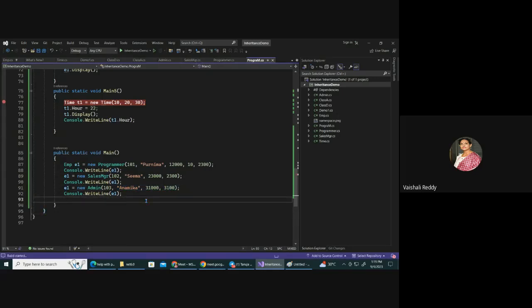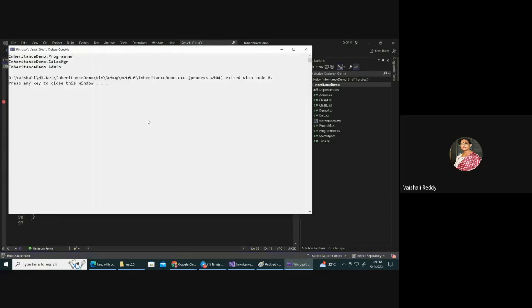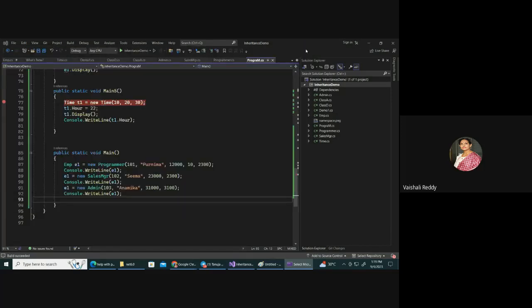But when we execute this, what will it do? Can you see the output? It is just showing us the name of the class. It only shows which class the object belongs to. Is it okay everyone? In C#, this is the behavior. So why is this happening? Because whenever you write Console.WriteLine, internally C# tries to call the toString method.